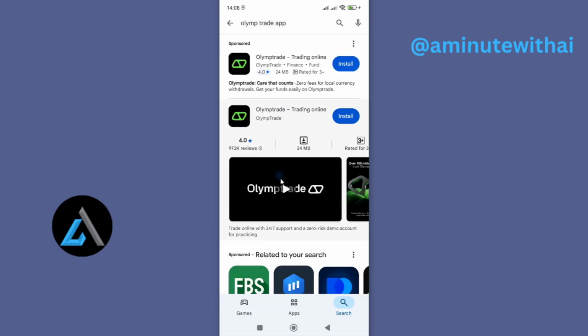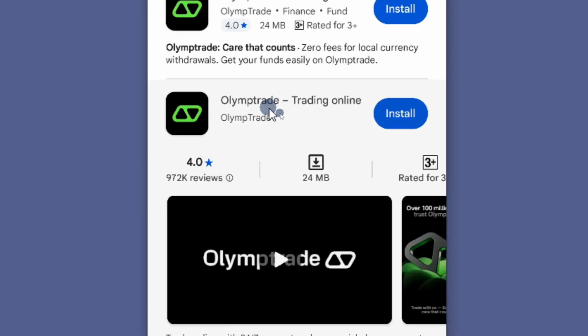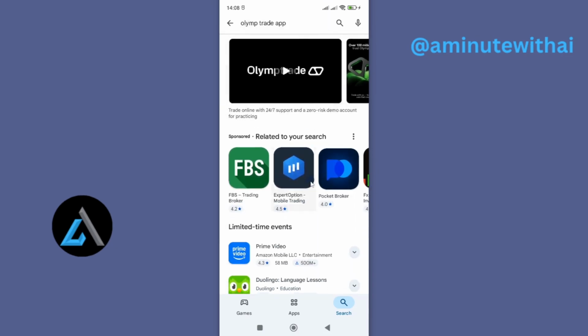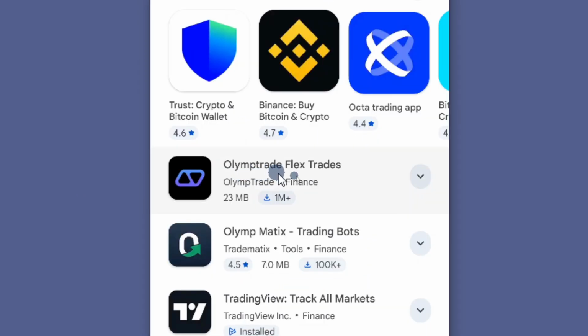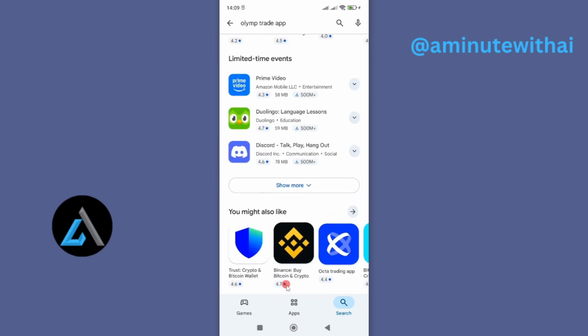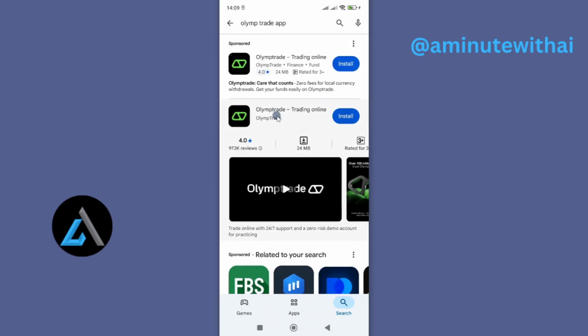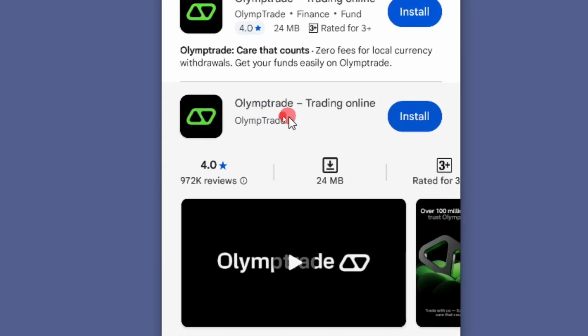This will take you to this page where we have this Olymp Trading online app. And as you can see, we have another OlympTrade here. This is OlympTrade Flex Trade, and you have Olymp Matrix trading bots here. In case we don't want that, we want the trading platform, which is OlympTrade. Go ahead and tap on it.